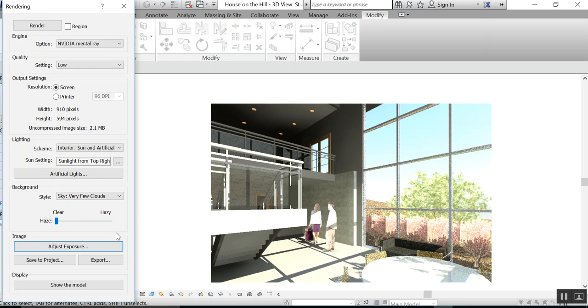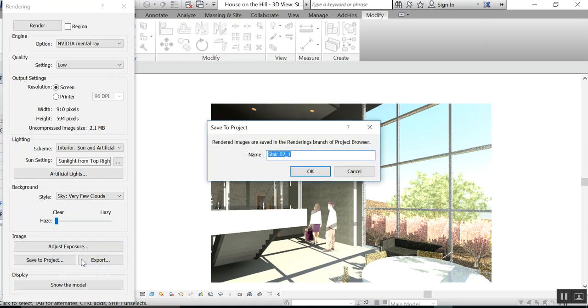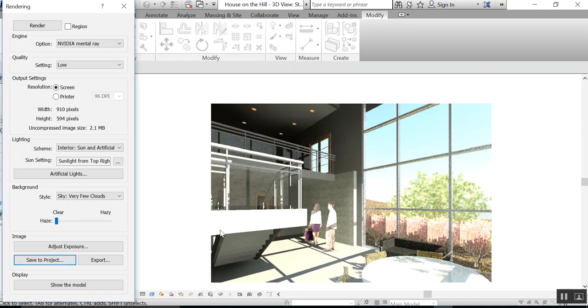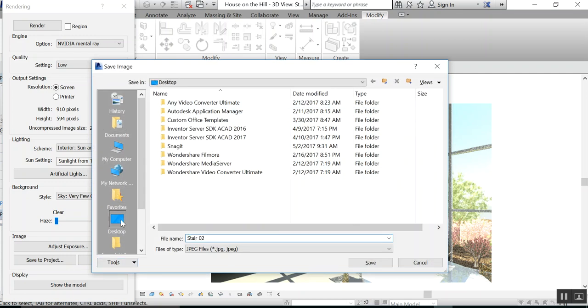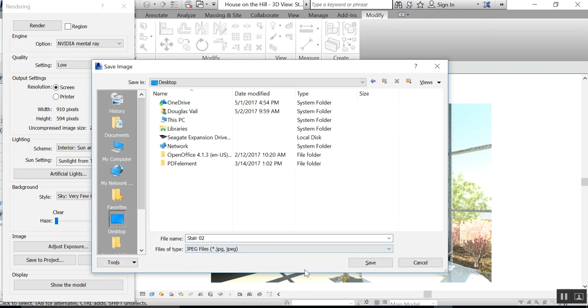At this point, we could do two things here. We could save this image into our project, or we could export it. If you wanted to save to your project, just click there, and we'll just call this Stair 02 rendering. Just give it a name and hit OK. This is saved in the project, and I'll show you where it is in a second here. Export is if you wanted to export this as a JPEG that you could put into another file or bring into Photoshop and manipulate or whatever, you could hit export, and you could save this to your desktop or wherever, save it as a JPEG, and hit save.